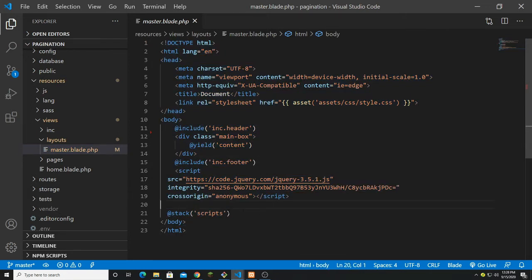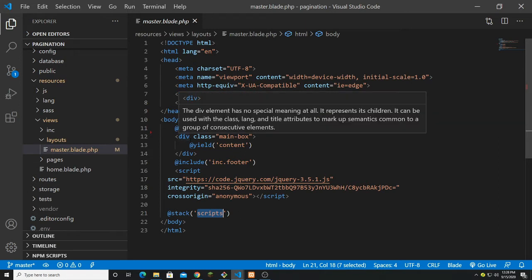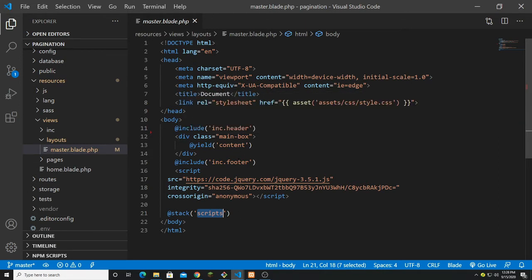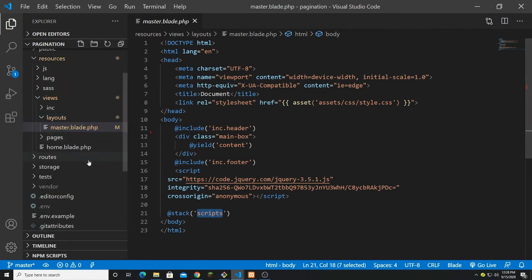The stack is a very useful, helpful function in Laravel. It allows us to add our scripts, whatever JavaScript you run in script tags, and that will run only for the particular file. That's the main benefit of using stack. We can also add the styles the same way. So this is our main structure.